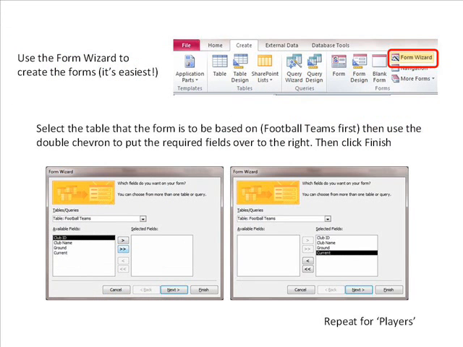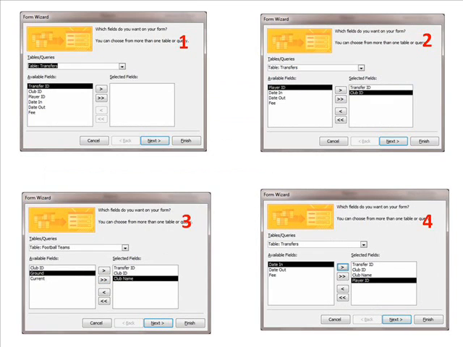So the next task is to create the data entry forms, and I find it easiest to use the form wizard to create the forms. You'll find the form wizard on the create tab. Select the table that the form's to be based on, in this case I'm using football teams to start off with, and then use the double chevron to put the required fields over to the right, then click finish. As simple as that, the finished form should be displayed. Repeat that not only for the football teams but then for the football players, because they're the easiest ones to start with.